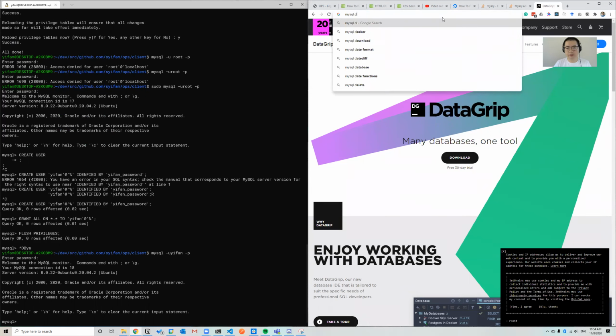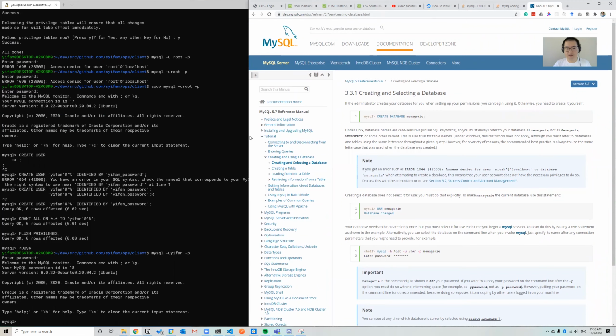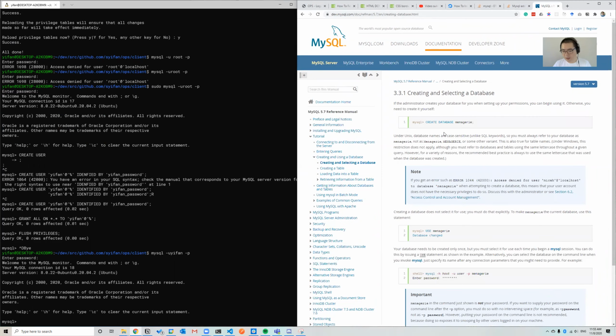Sorry, MySQL create database. Let's see, how can we create a database? I find that the official documentation for MySQL is quite annoying because it's probably too professional. It's talking about a lot of things like security issues, so it's probably not that directly useful. But for this simple command, that's good enough. So let's create a database.